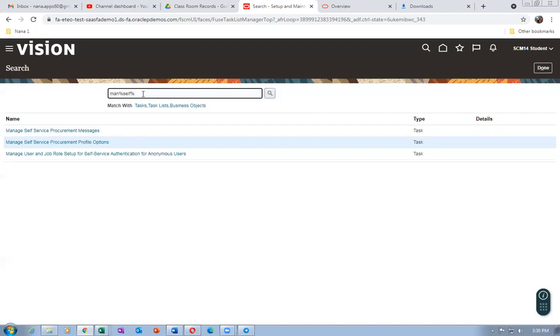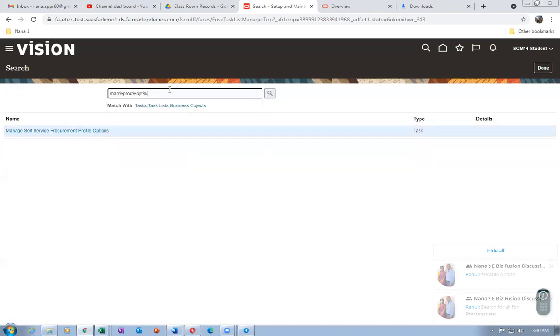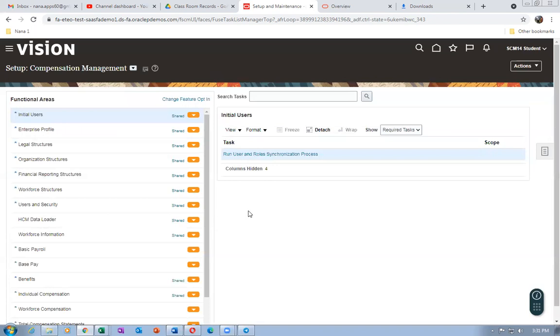Manage procurement options. Where it will be there actually. Manage self-service procurement profile options. There is a place where we can set up this profile actually. Based upon which, it will now show an error. It is now set to some days, I don't know the profile name, but it is set to some 7 days or 10 days or something like that. And if it is beyond the 10 days, it will throw an error. So it's okay. Let it throw the error and later on I will find out and tell you where exactly the profile is.